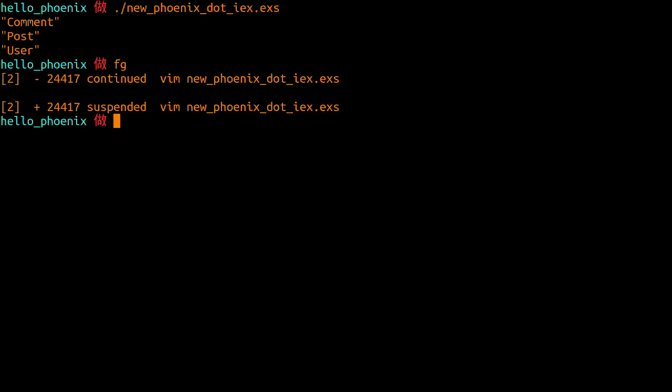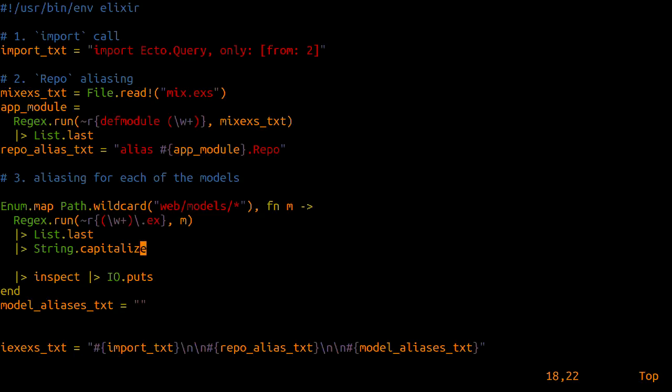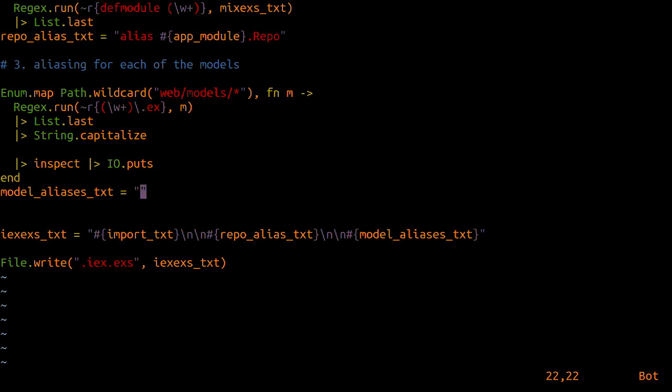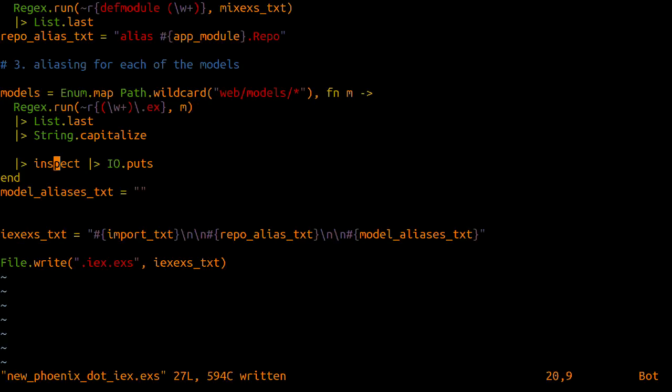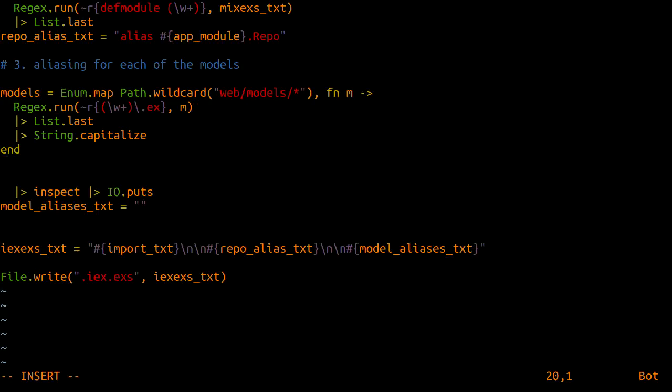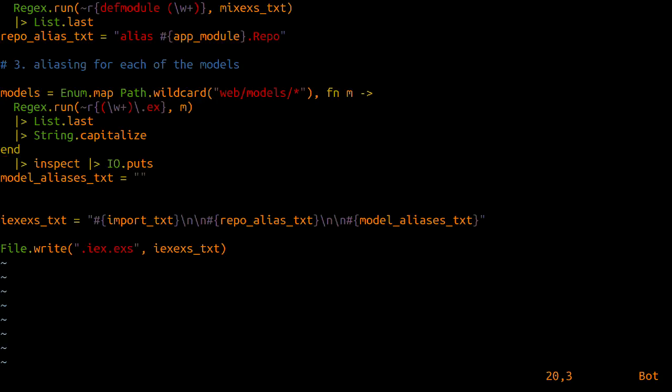And with that, we have all of our model names, which we will need to put into alias strings now. So let's say the return from this is our models. And then we're going to want to make our model alias text, the actual alias strings for each of these.